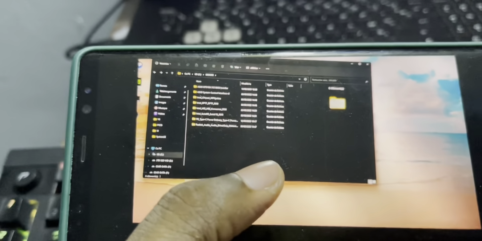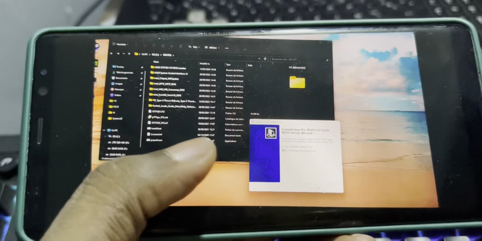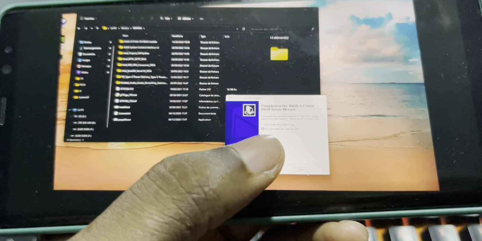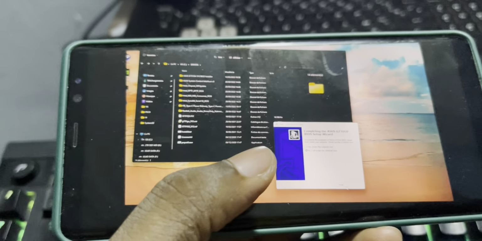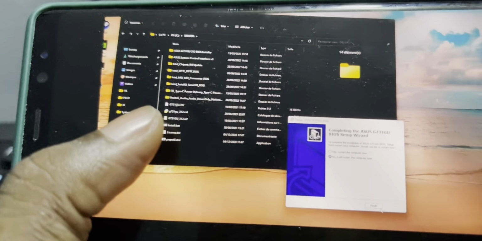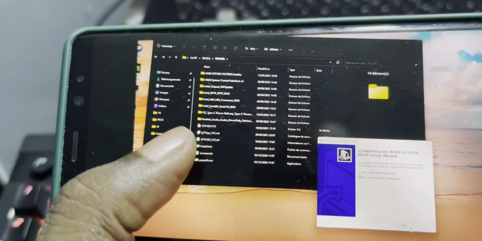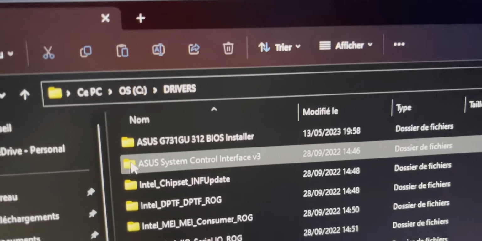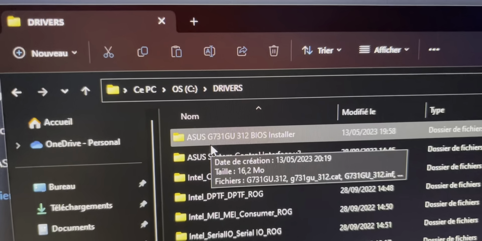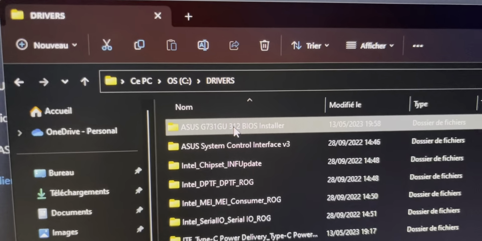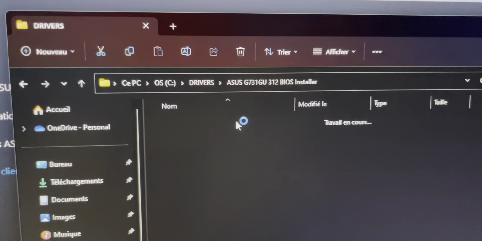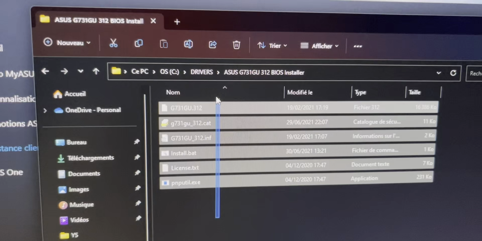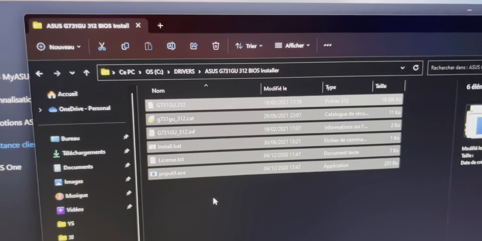What I did when I installed this and came here was decide to create a folder and take every new file here for my BIOS and put all of them in a folder that I create. This folder is here, Asus for my version, and the BIOS installer is here. Okay, and it's now here. All of these files, this is what you need.